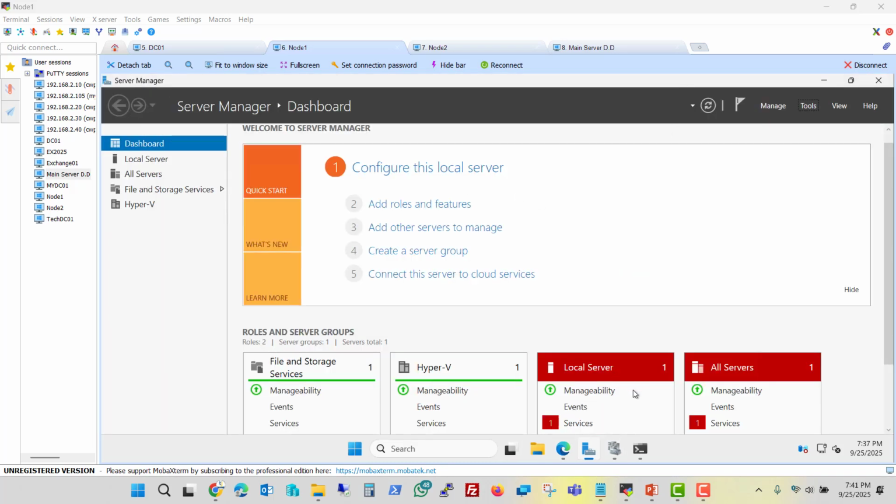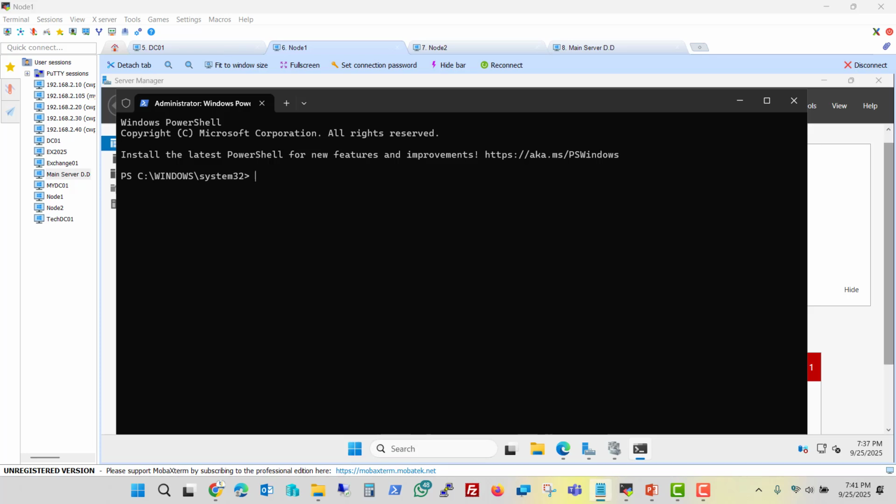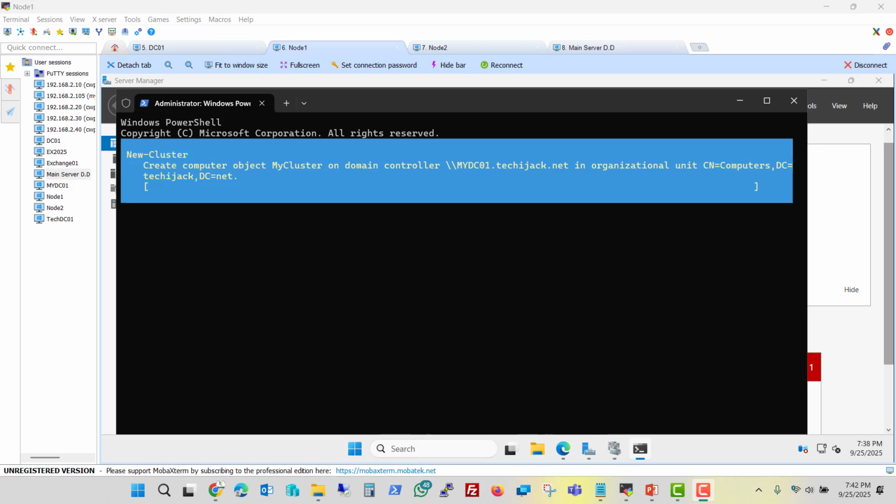Let me minimize this and open the PowerShell. And now let's try to create a cluster. I will create a cluster by the name of my cluster. It says new cluster. The name is my cluster, node 1, node 2, no storage, and the static IP will be 26. I will hit enter. It's forming the cluster now.